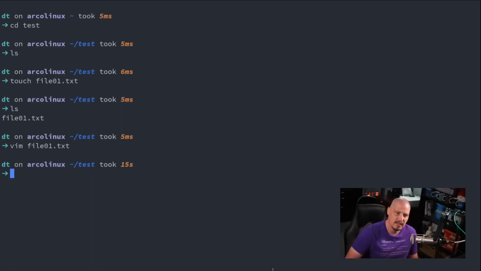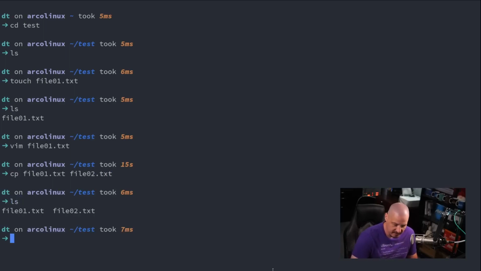Let's talk about copying files, moving files, and removing files. So to copy a file, cp is the copy command. So I could copy file01.txt to a new location. I'll copy it over to file02.txt. And now if I do an ls, you can see now I have two different files, file1 and file2.